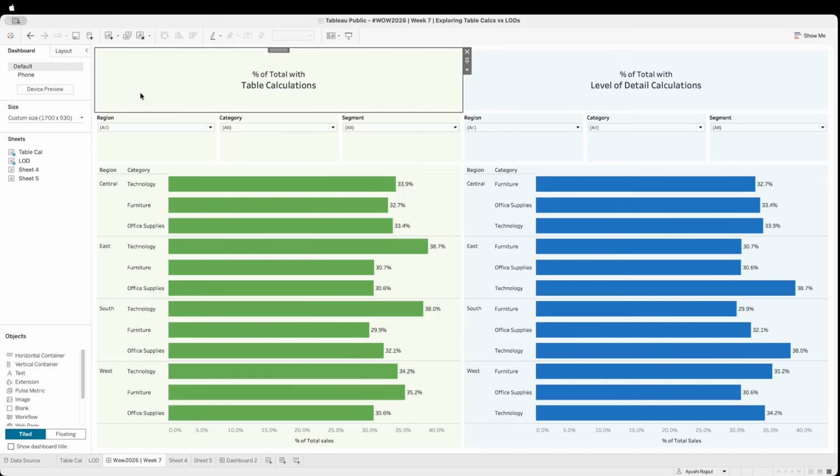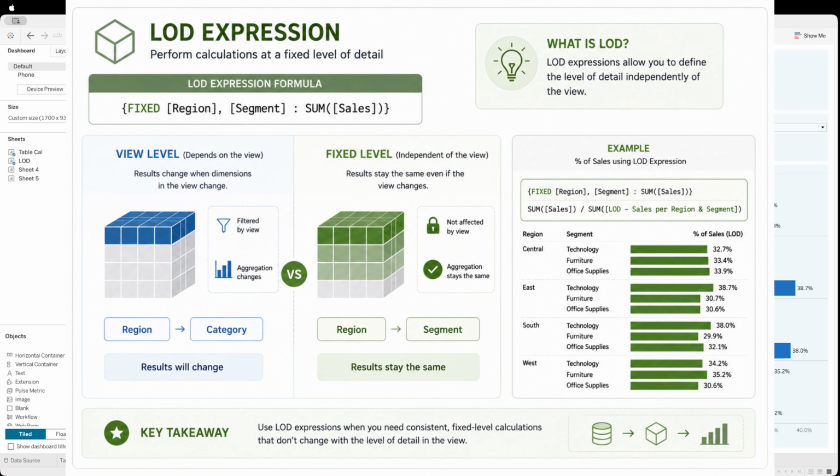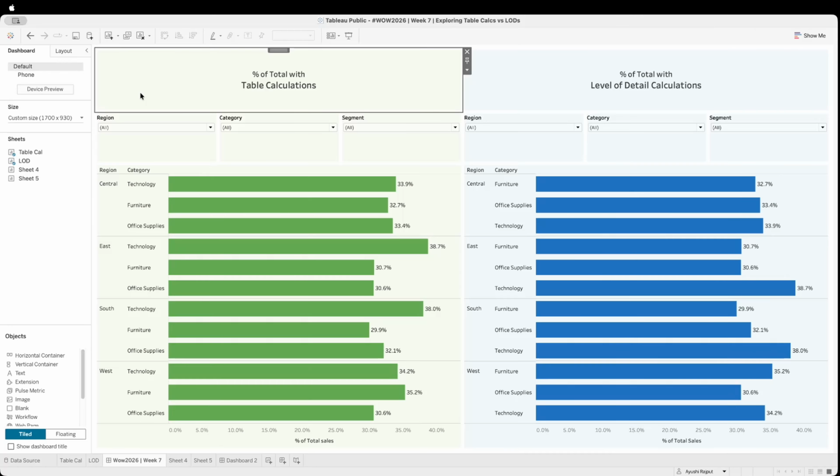Table calculations run after filters. They're powerful, but you need to be careful about filter order. LOD expressions run before most filters. Fixed LODs are especially powerful because you define exactly what dimensions matter to the calculation.